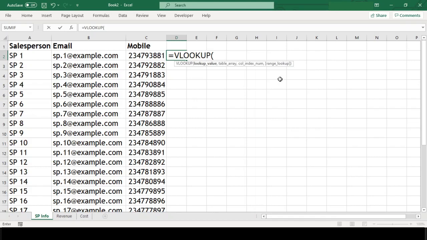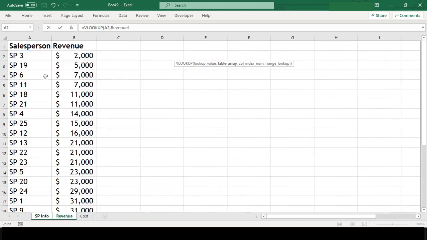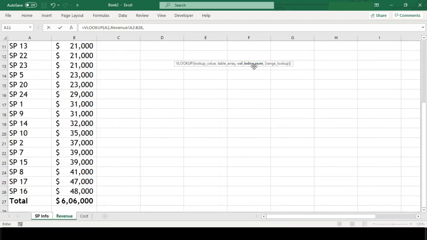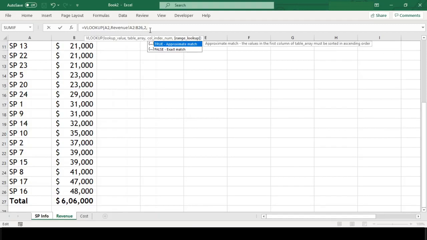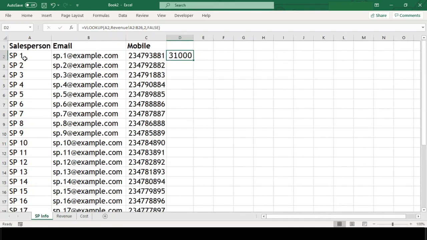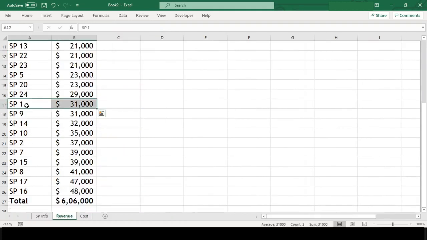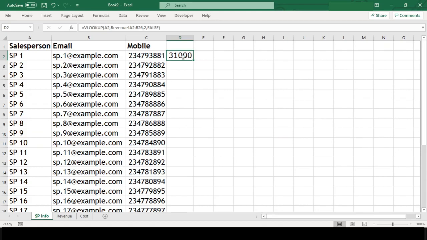So let us start feeding our VLOOKUP with the arguments it requires. Our lookup value here is SP1. The next argument is the table array, which is residing in the revenue sheet. So we'll select our table array from A2 till B26. The third argument, the column index number, in our case is 2, because A is our first column and B is our second column, and we want to fetch the revenue from this column. So we'll pass 2 over here. And the final argument, TRUE or FALSE: over here we need an exact match, so we'll select FALSE and close our parenthesis. You can see over here we got the revenue of SP1 from the revenue sheet. SP1 $31,000, and we got this revenue over here, $31,000.